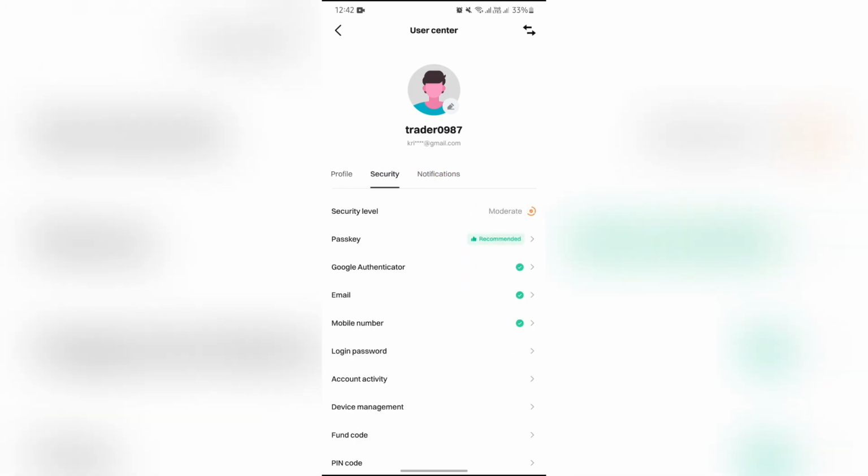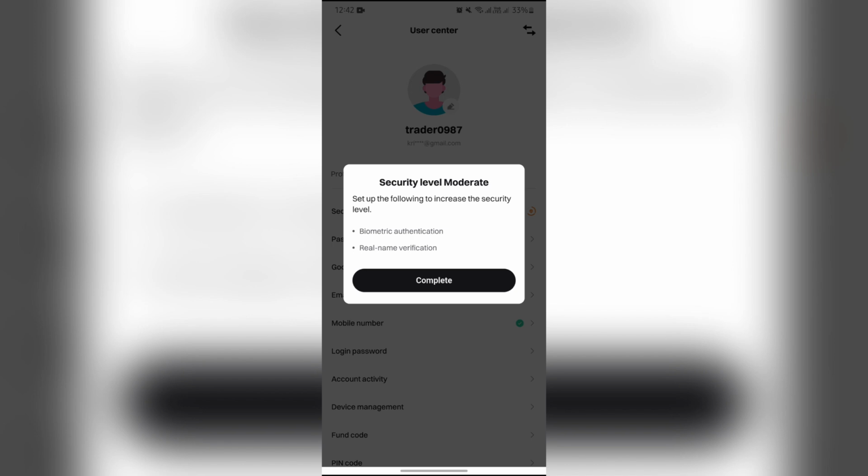After choosing the security page, you will directly get to see your security level at the very top, which is moderate on mine. Now in order to check further, you simply have to tap on the security level, and then your account will show why it is not secured at the maximum level.